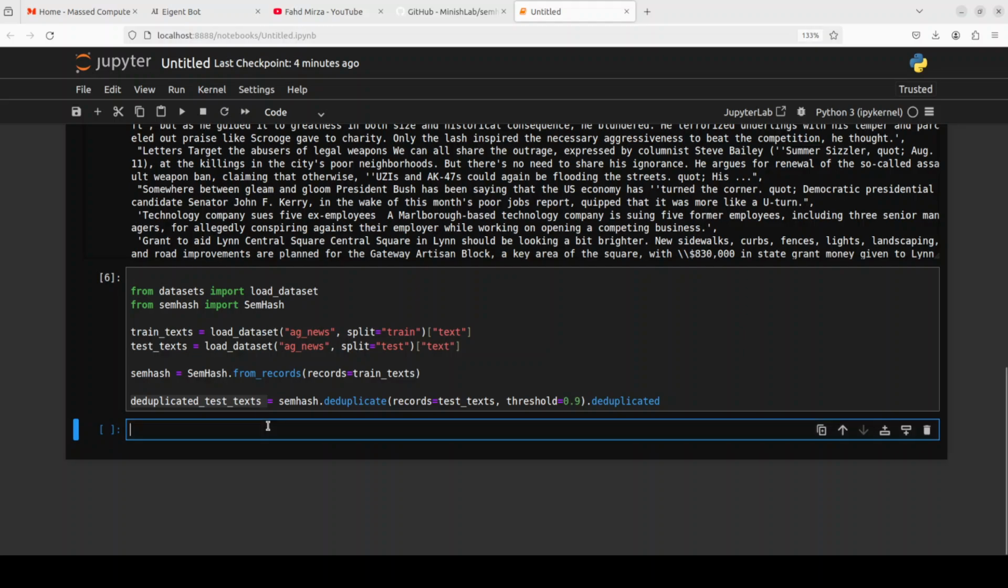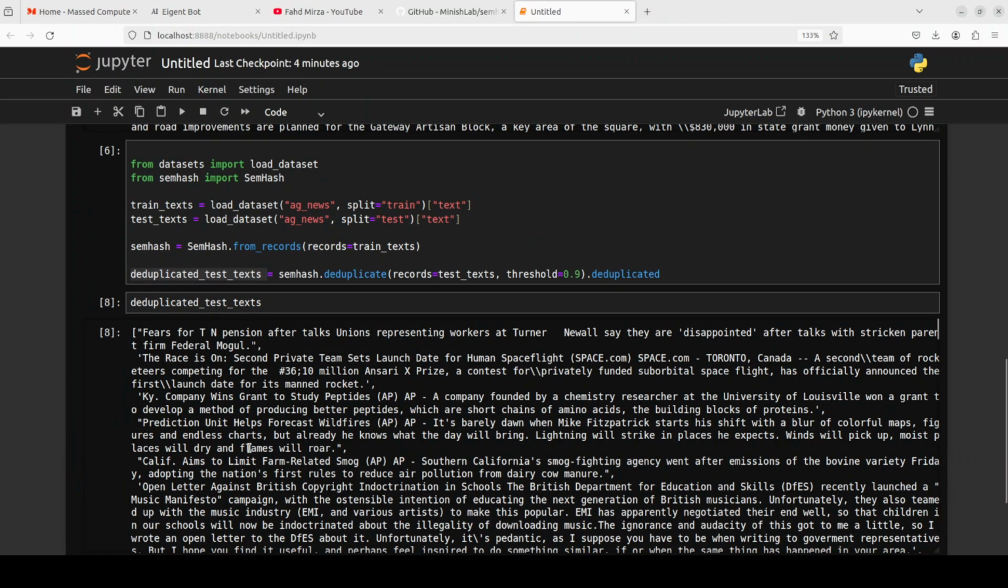And that was also fairly quick to complete. So if I just quickly show you the sample, there you go. No duplicates across the splits. Really good stuff.